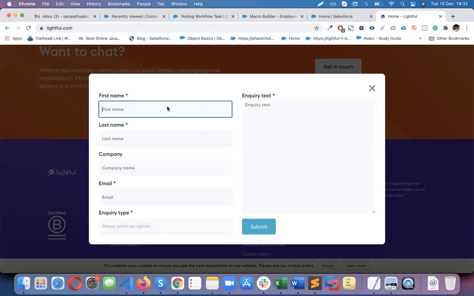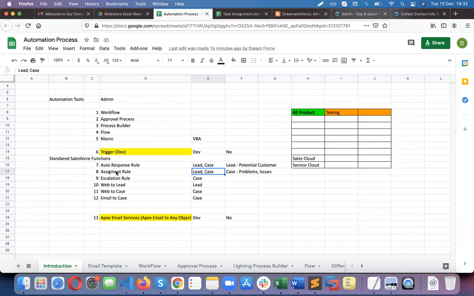First, let's focus on the web to lead. Then we'll come back to the assignment rule, then the auto response rule. Assignment rule means as soon as the lead is created, immediately we can use this rule to assign that particular lead to one of the internal employees. Auto response rule means once the new lead is created in Salesforce, immediately send an email auto response to the client saying thanks for your inquiry. One of your sales executives will get in touch with you shortly. Like that, you can send an auto response from Salesforce.